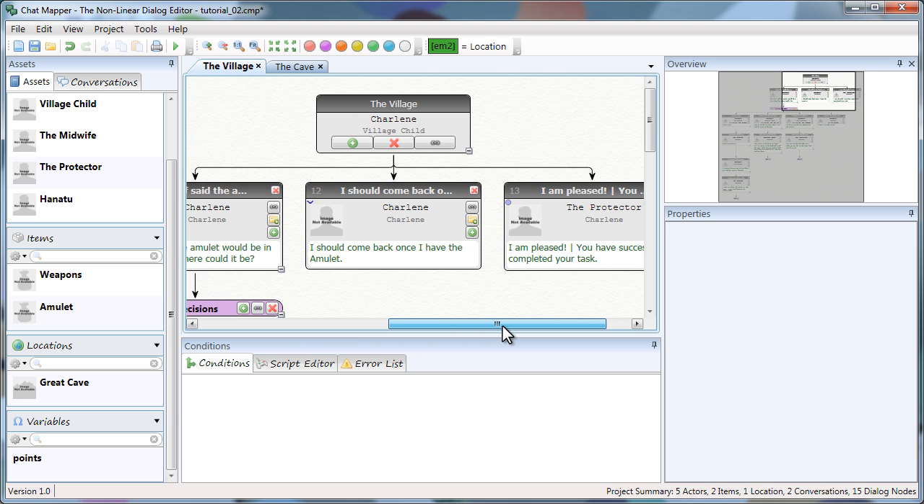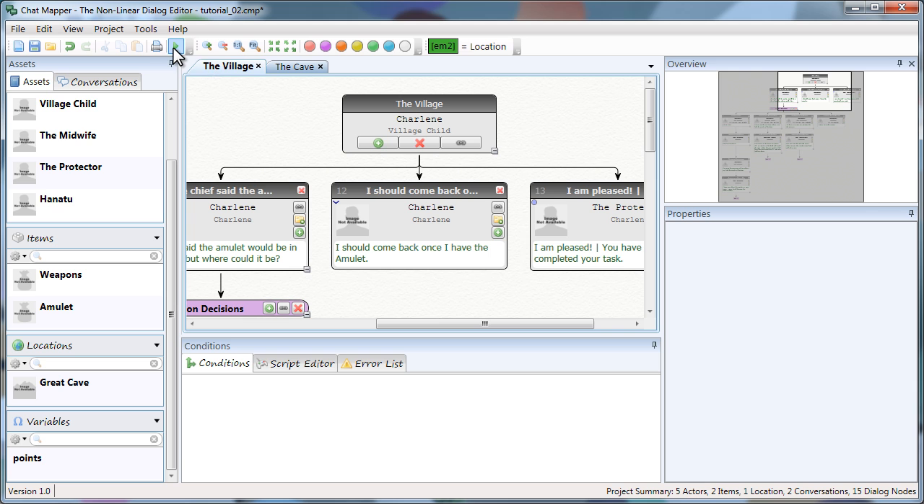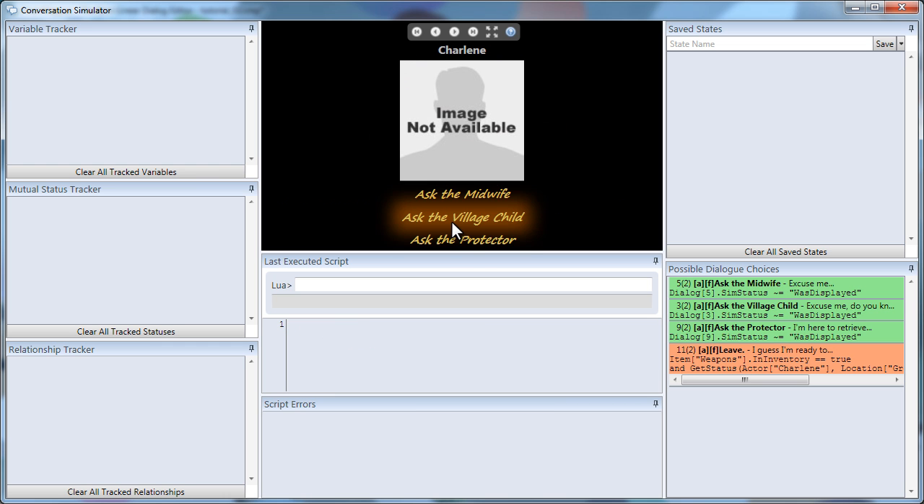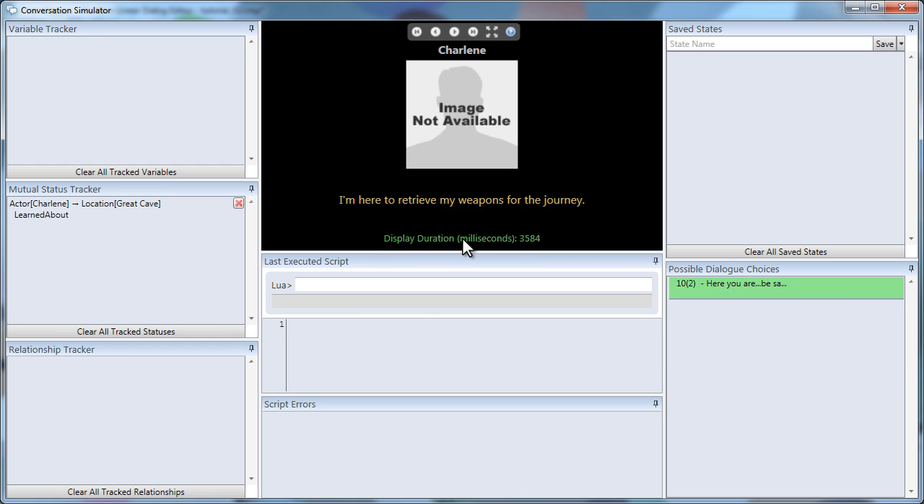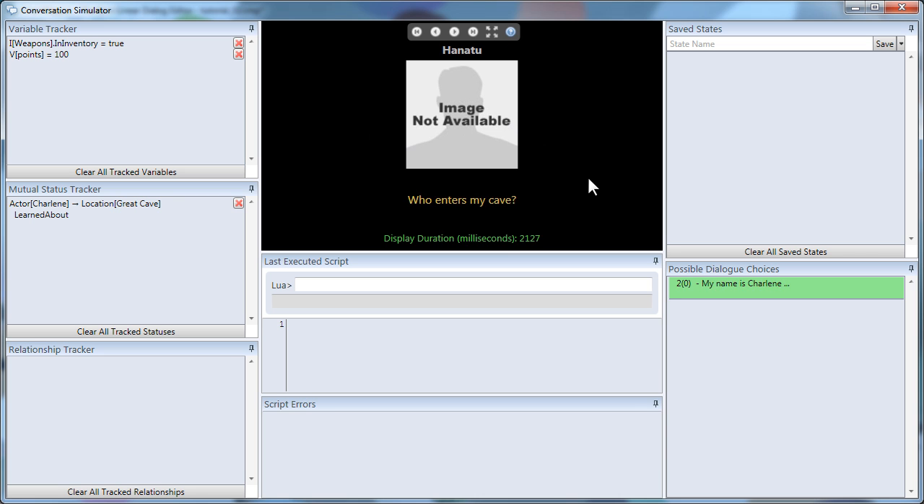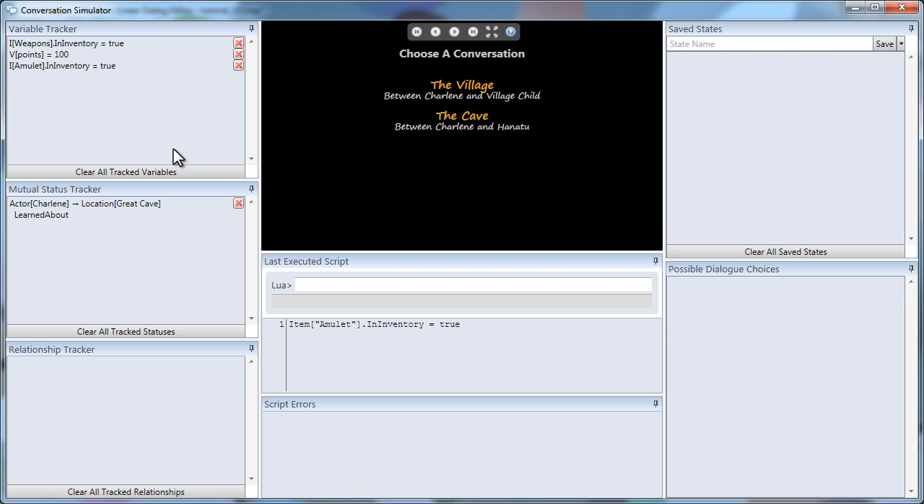I'm going to go ahead and simulate this to see if it works. Notice here are both conversations now. I'm going to show you in a second how to dim this out if you're not supposed to go there yet. But anyway, let's just go to the village, talk to the village child and the protector, and leave. Now we'll go to the cave, looking for the amulet, take this and use it wisely, and now we have I is just short for item, amulet in inventory equals true.